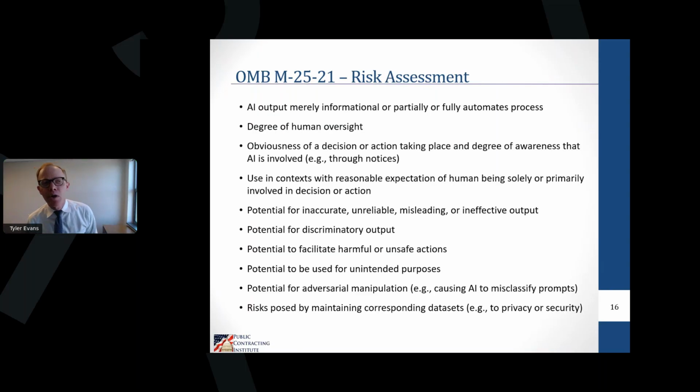So in terms of, if you're not on the presumed high impact AI list, how should agencies and, by proxy, contractors consider whether something is a particular high impact risk AI? A couple things that they mentioned there: if it's an AI that's just giving information, it's extractive, it's summarizing reports, it's going through litigation case documents, things like that, probably not as much of an issue. Whereas if it's fully automated and making decisions, performing tasks, that's a heightened risk. Degree of human oversight, obviously, how much the human can be on or in the loop, is important.